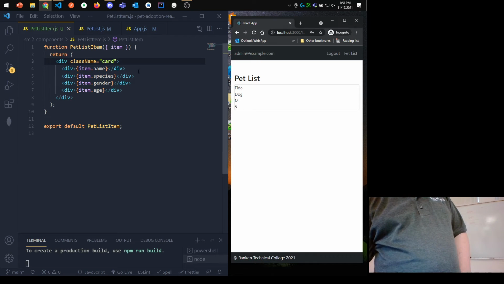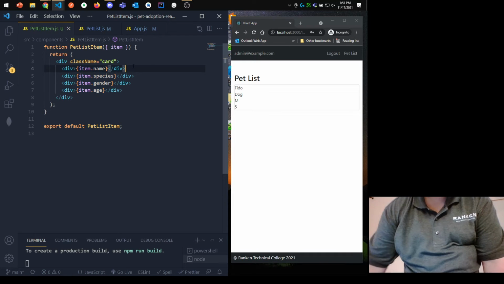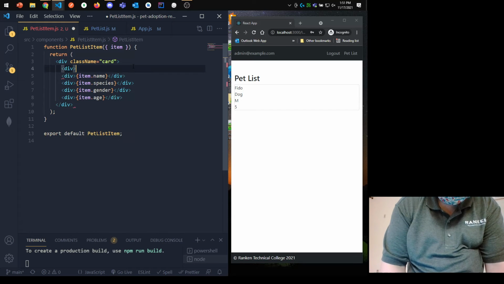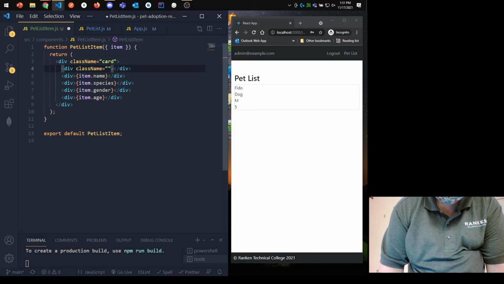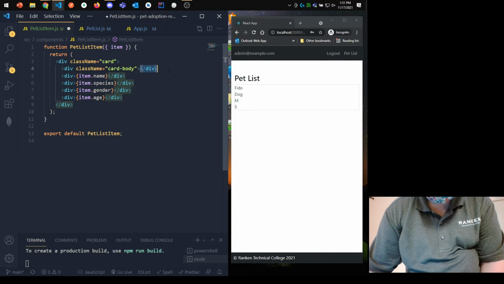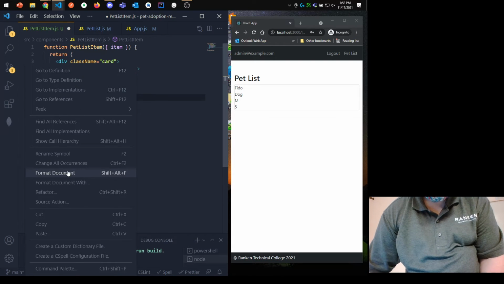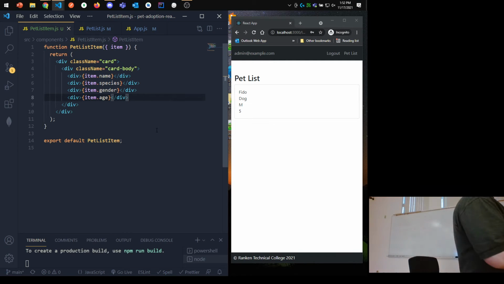So what I want to do is wrap all of this in another div. Okay, that is going to be the card body. Div, class name, card body. And the card body comes with some built-in padding, which is going to push that in.